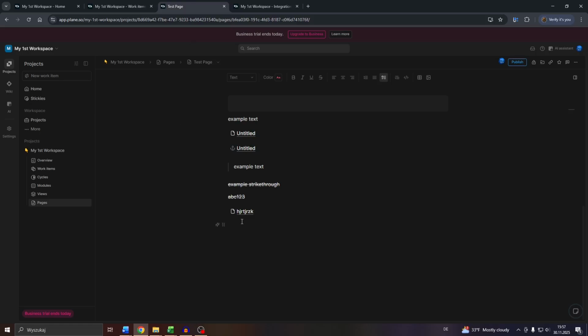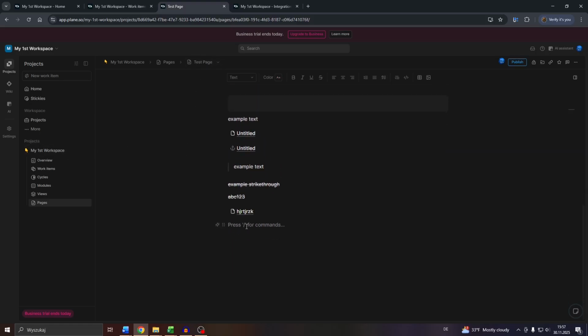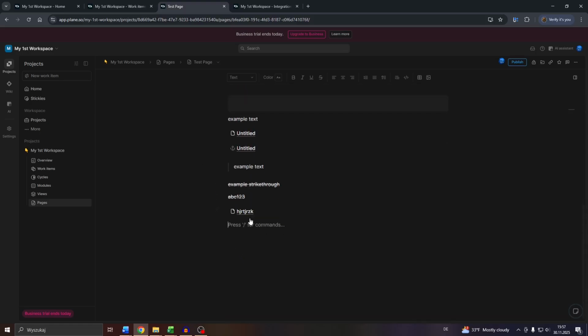Alright guys, so navigate to your page here in your workspace in Plane. Let me go to the test page. The only way I have found out how this works is to simply click into a new line where I'd like to link to another page, and enter the command slash and then link, and you will see these three options: embed, work item, and page. Select page, and that is going to create a new page.